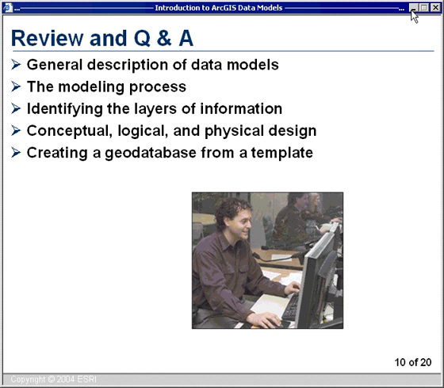Christine from St. Peter says, is there a point when you will no longer be able to refine the design of your geodatabase? Absolutely not. You will always be able to refine the design of your database. Your geodatabase, Christine, is a living document, a living process.